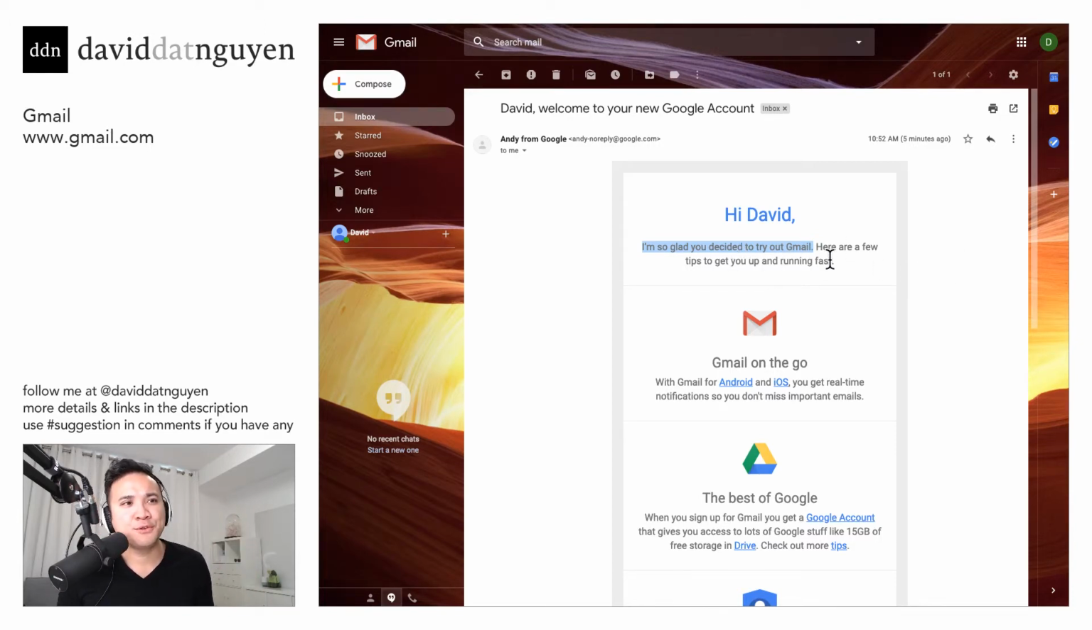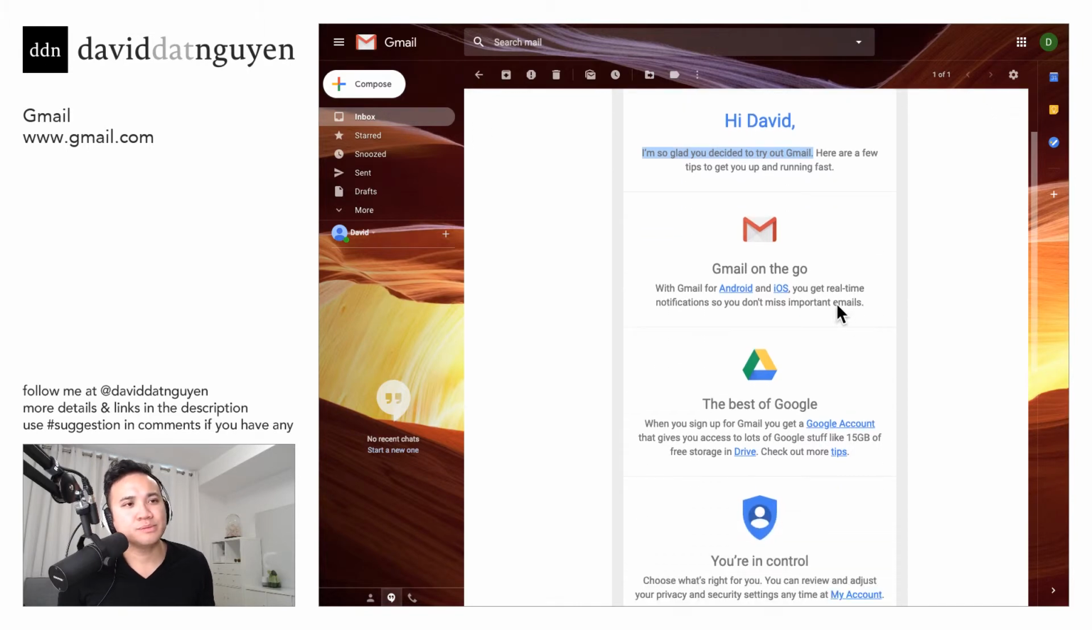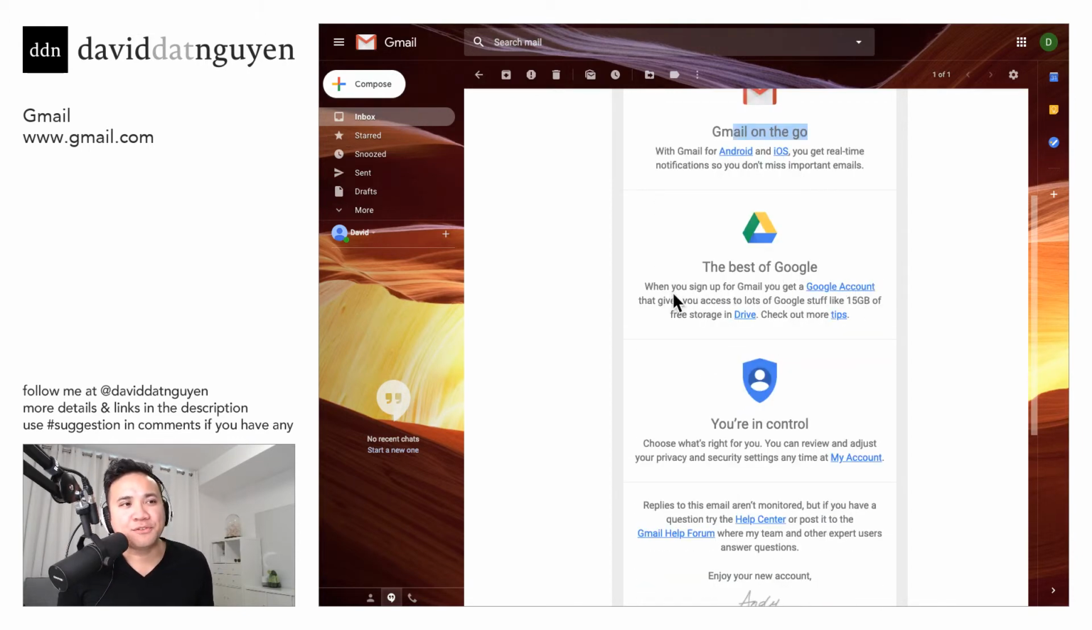Here are a few tips to get you up and running fast. Again, Gmail on the go. That's one of the things that they're trying to promote, right? So that you can install it onto multiple devices. The best of Google, when you sign up for Gmail, you get a Google account that gives you access to lots of Google stuff, like 15 gigabytes of free storage and Drive. Check out more tips. Oh, man, this would just be better.